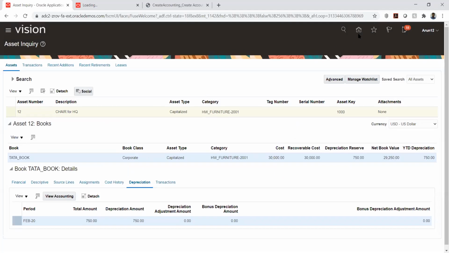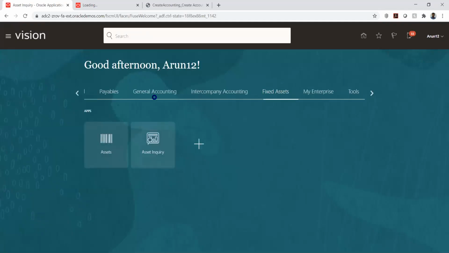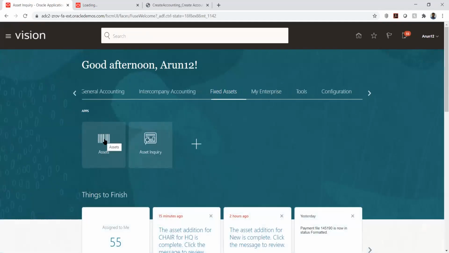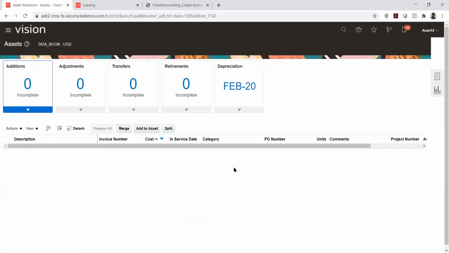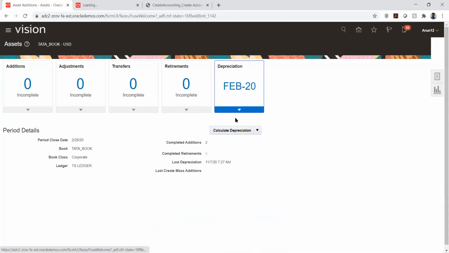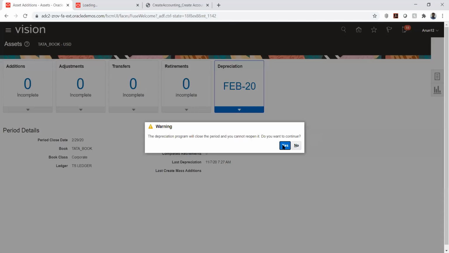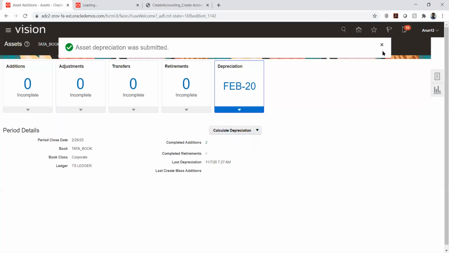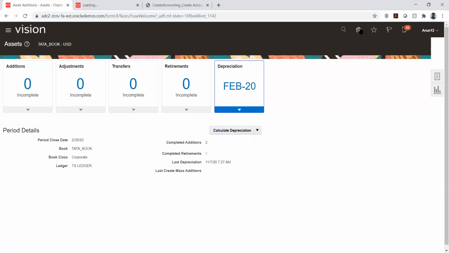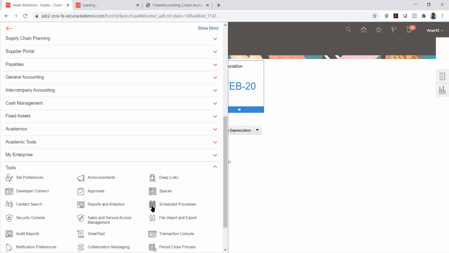So now what we can do is try to close this particular period, and we will see how to retire an asset. I'll click on the depreciation, and from here I can say either calculate depreciation only, or calculate depreciation and close period. In this case I will say close period as well. I'll just check the program if it is complete.